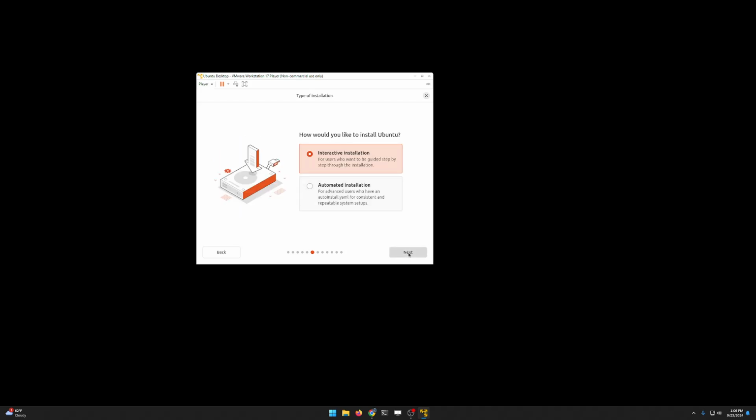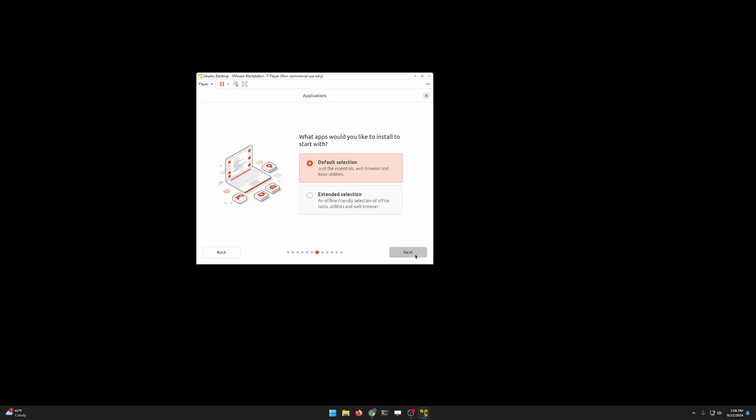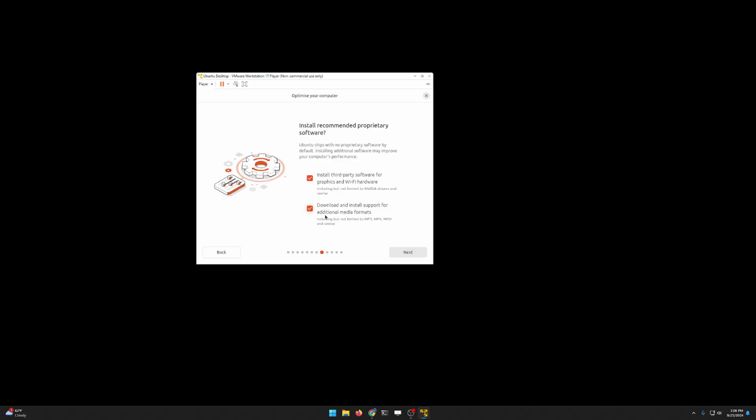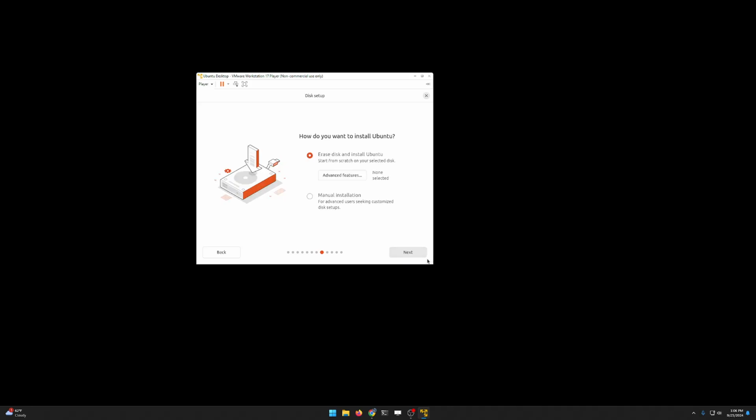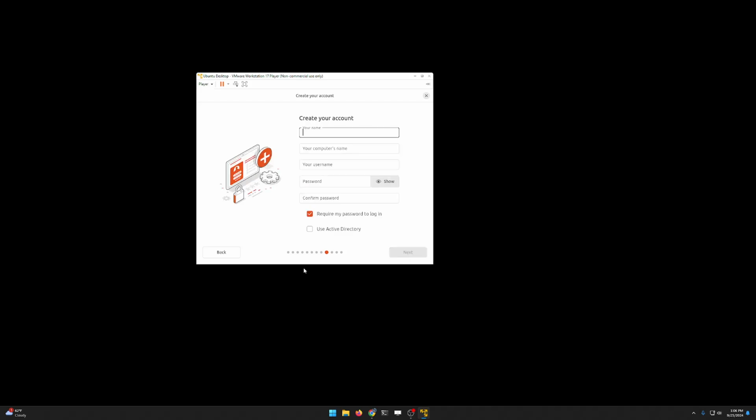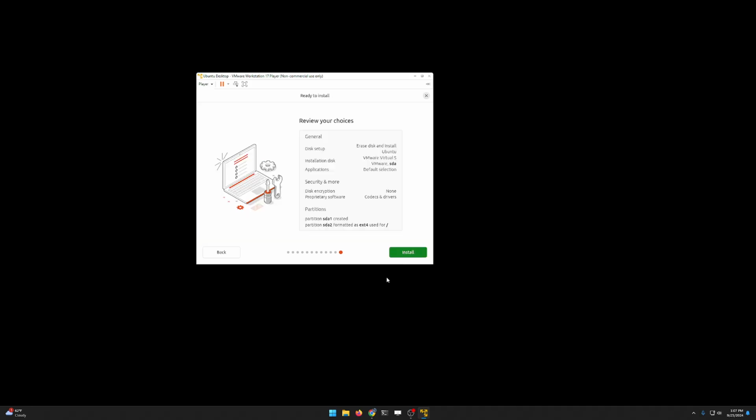Interactive installation, default selection, yes graphics, yes other fonts and stuff, yes erase disk, and now let's put our information here. So my name, I'm just gonna choose my username, the computer name, which is the name of our class, CIS 106, and then the password, which I'm just gonna keep something very, very simple, as you can see. Now click on next. Yes, the location is correct.